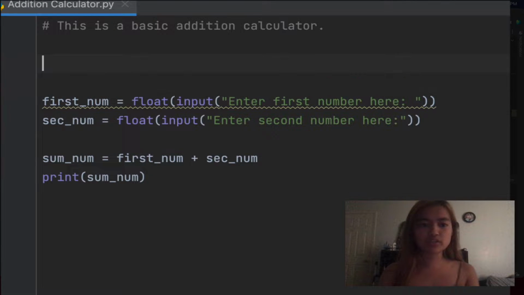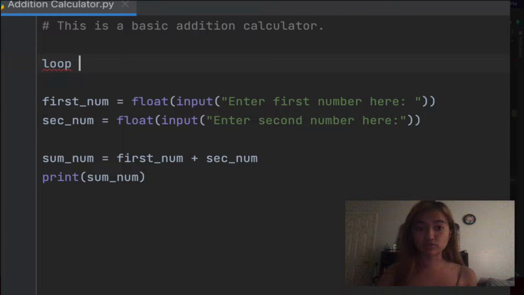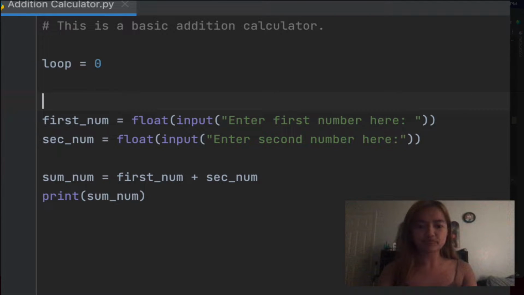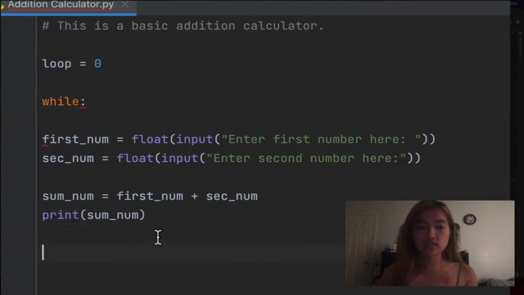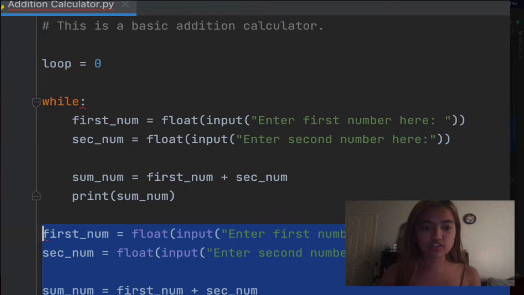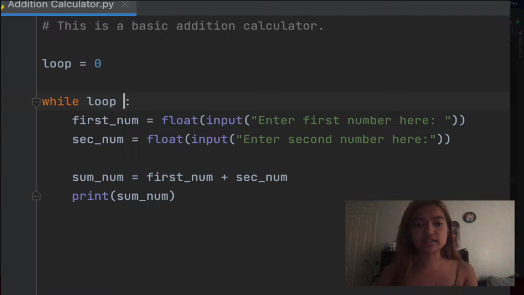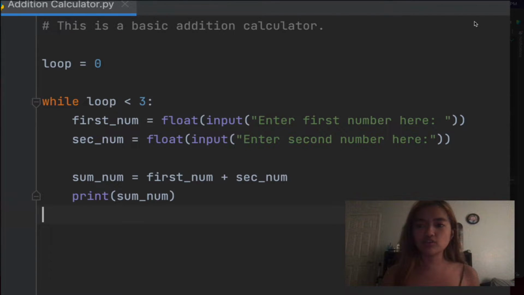So what we're going to do is create a variable. You can name it any variable. I'm just going to name it loop, for simplicity purposes. And I'm going to say loop is equal to 0. And now we're going to enter while. And while blah, blah, blah, we want this to run. So we're going to say while loop is less than 3, then keep this code running.